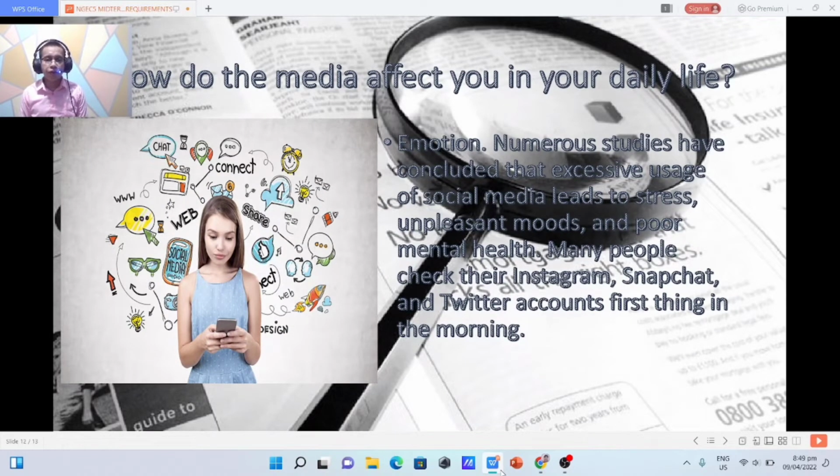How do the media affect you in your daily life? Emotion. Numerous studies have concluded that excessive usage of social media leads to stress, unpleasant moods, and poor mental health. Many people check their Instagram, Snapchat, and Twitter accounts first thing in the morning. In addition, why is it important to learn to evaluate text messages and images? It is critical to evaluate the images you use for research and presentations. Images, like any other source, such as journals, articles, or books, should be evaluated to determine their quality, dependability, and appropriateness. Images should be assessed on multiple levels.